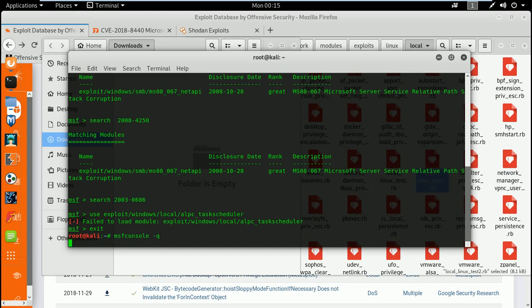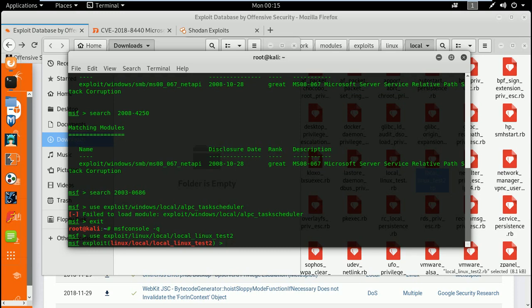All right, so now we have added that file there. Let's try using this exploit linux and local, and the name is local underscore linux underscore test2. All right, now you got it there. The same way you will be adding all those exploits which are not available into your metasploit framework database.